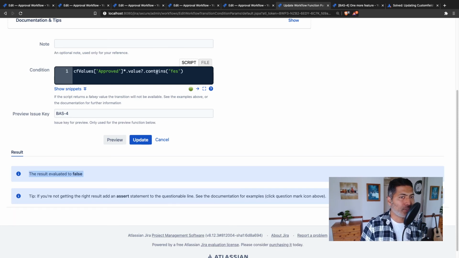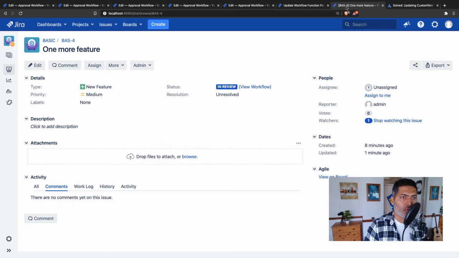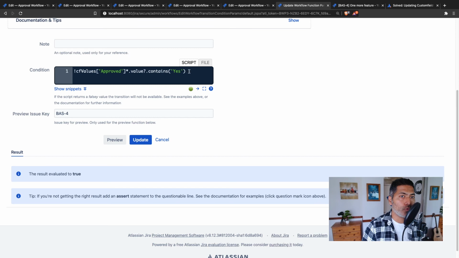But we have to negate the whole condition. So what we can do, we can add this exclamation sign, and hopefully this is now fine. So basically for BAS4, we know that the condition is working fine because we are basically checking if there is some value like yes, and we know that the value is not there, so the condition is now evaluating to true, so it should work.